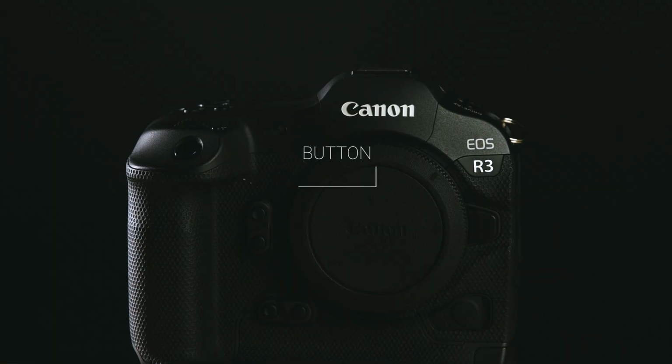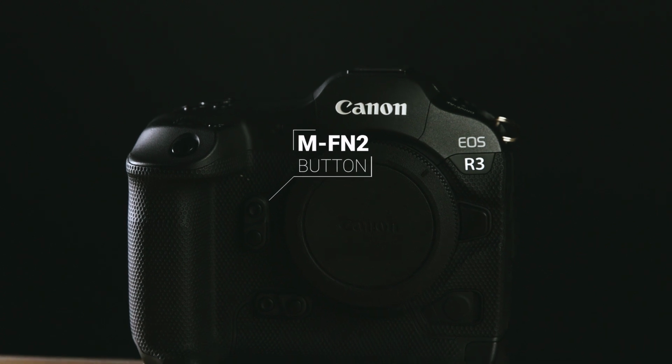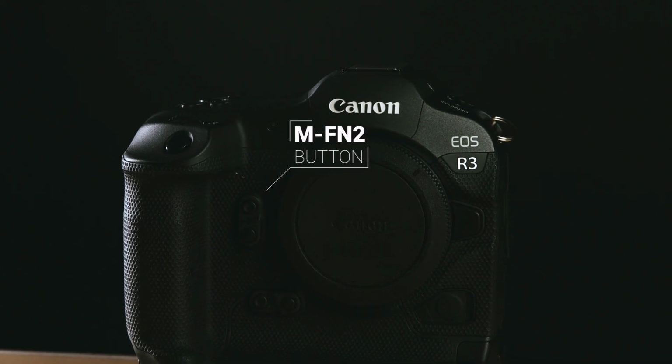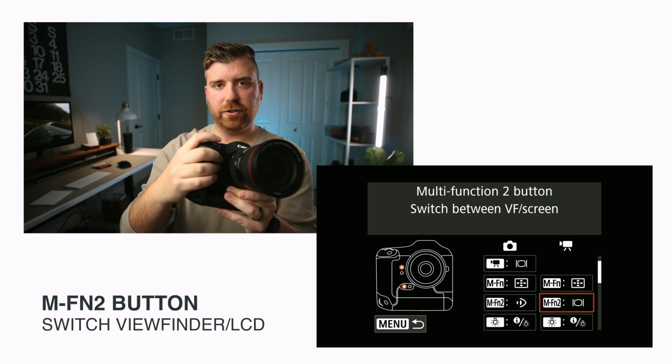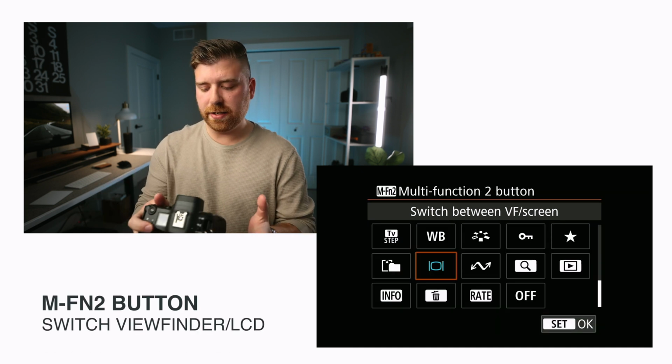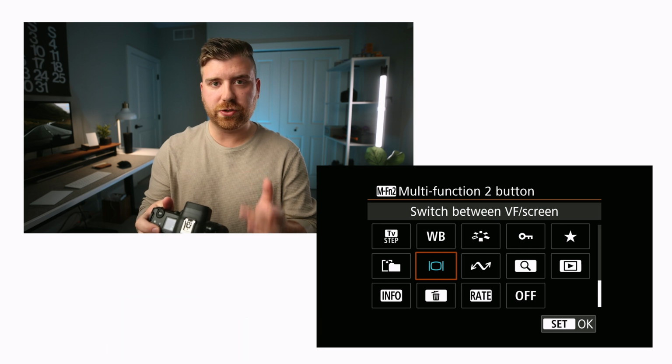The next button that I customize on the R3 is actually the second multifunction button, but that button is up in the front here, kind of where my little ring finger would hit on the front grip of the camera. And I customize this button to switch between the viewfinder and the screen. And so the R3 obviously is a mirrorless camera, and so there's an electronic viewfinder in the eyepiece, as well as an LCD screen on the back.